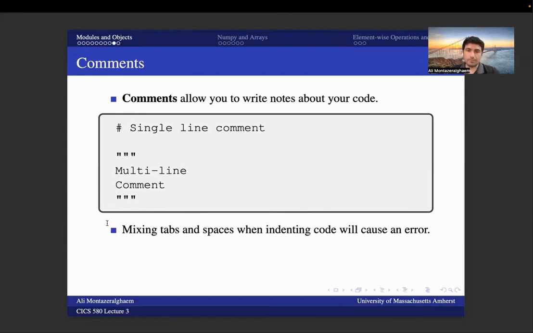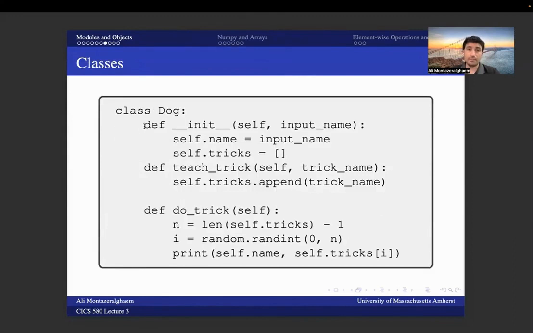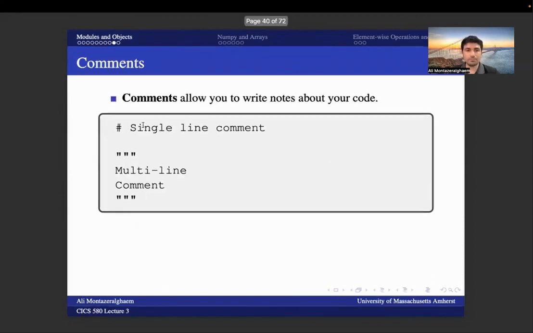Another important point in writing code in Python is don't try to mix tabs and spaces when you are indenting code, because that causes an error in your program. For example, here you want to indent your code after defining the class. You can use spaces or tabs, but don't try to mix them. You should be consistent in your program.